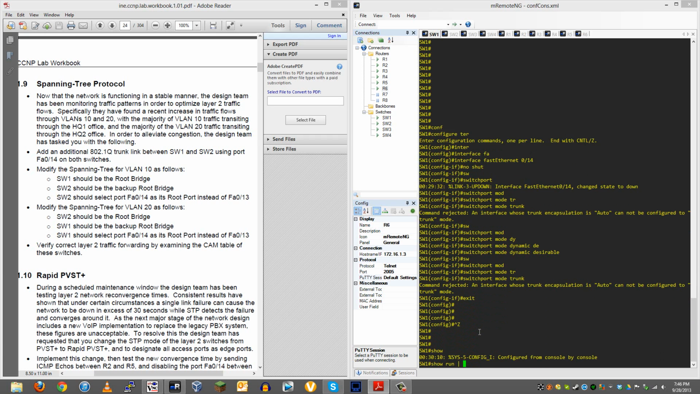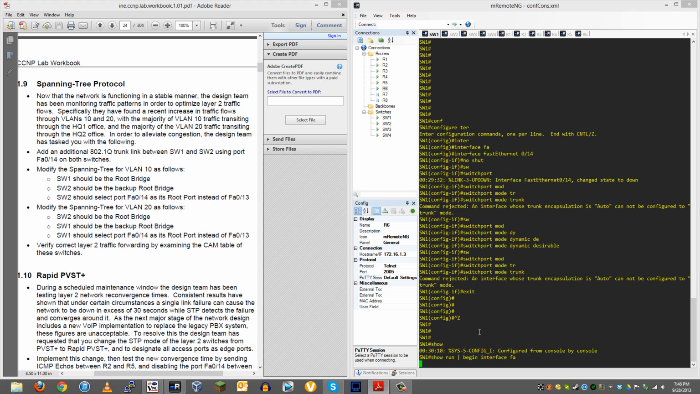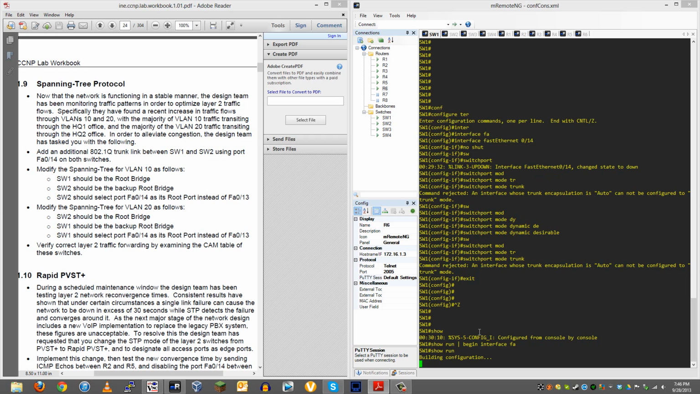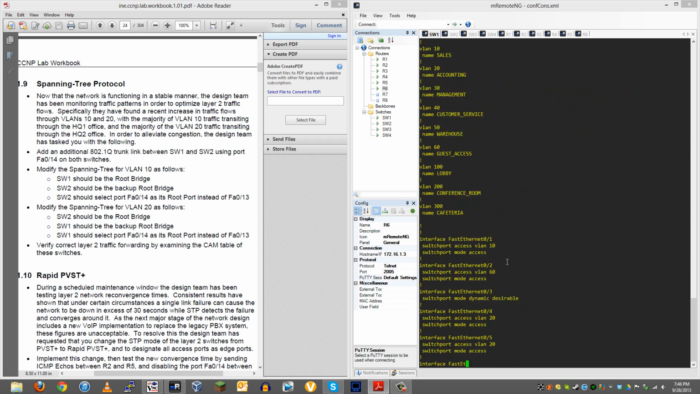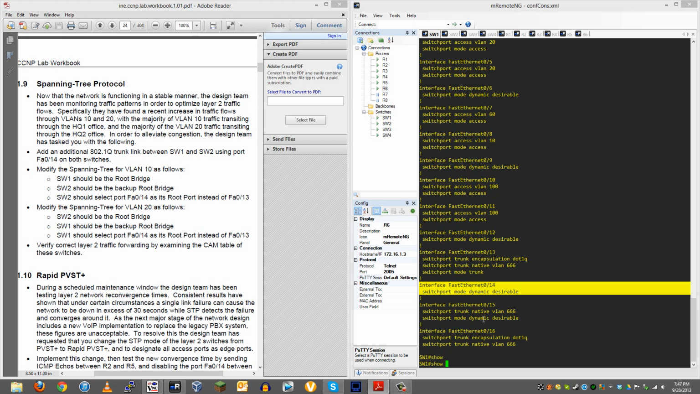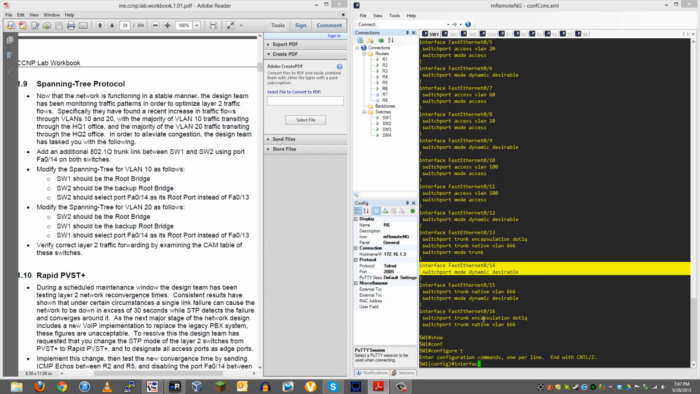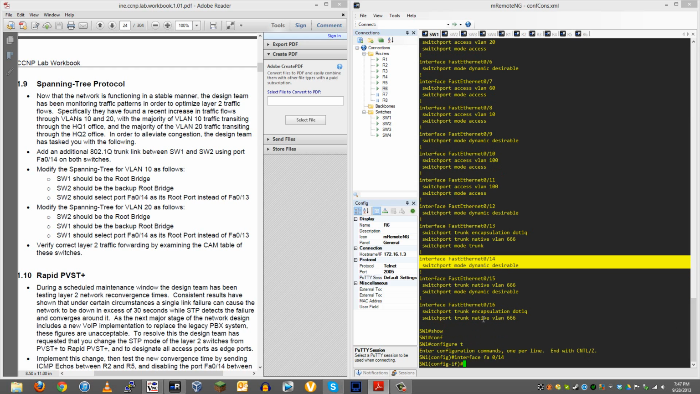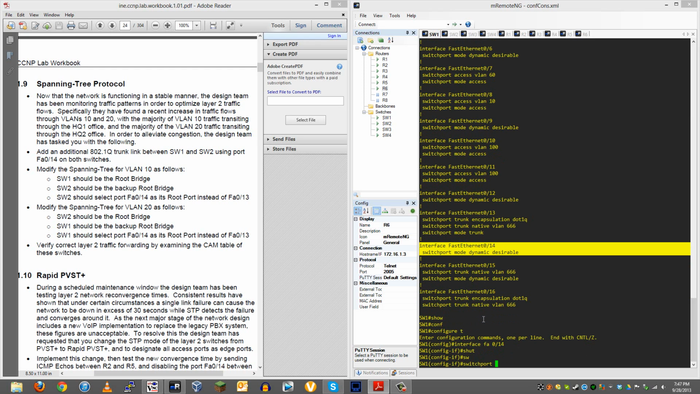Show run, include, begin with interface FastEthernet. Show run FastEthernet. Okay, I configured it to desirable, which is what it should be. I'm not sure why that's happening, so let me go into that interface again. Interface fast 0/14. Let me shut it down, and then just do switchport mode trunk.